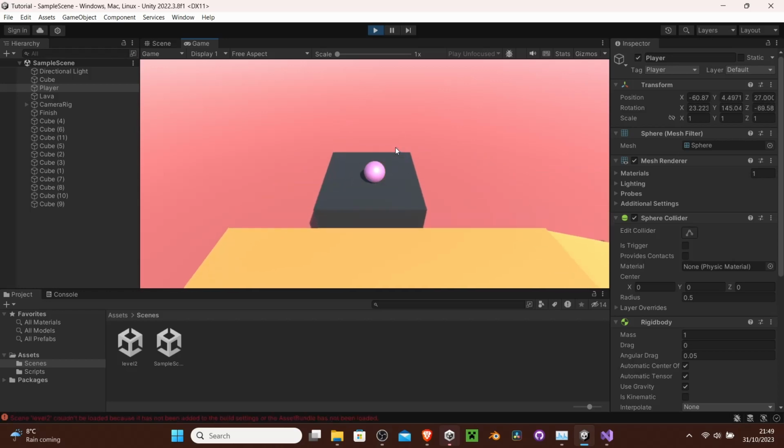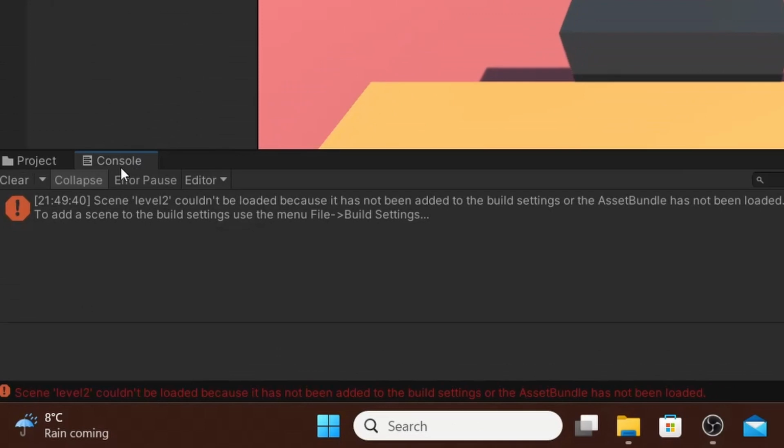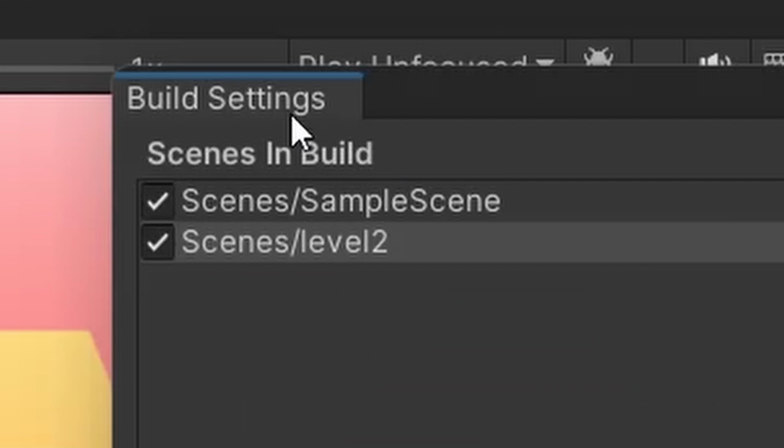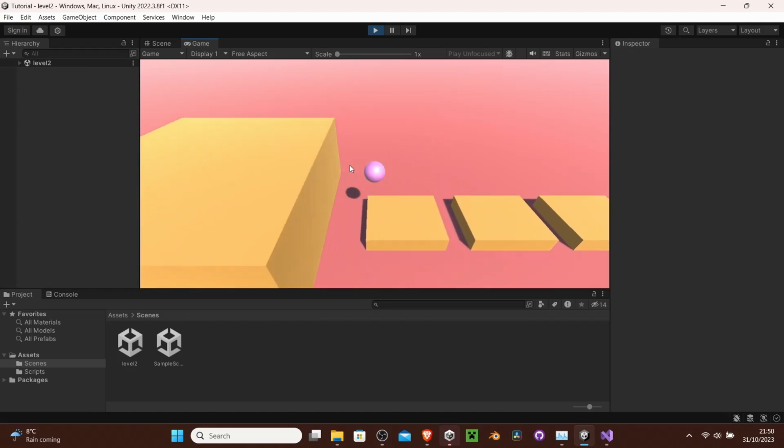One final problem, if we beat our first level, instead of being taken to the next one, we get this error. We can fix this by going to the build settings. Here we can add the scenes into our game by simply dragging them in. Remember, put your first level at the top, because that's the first one you'll see when you open the game. Now when we play and beat the first level, we get taken to the next one.